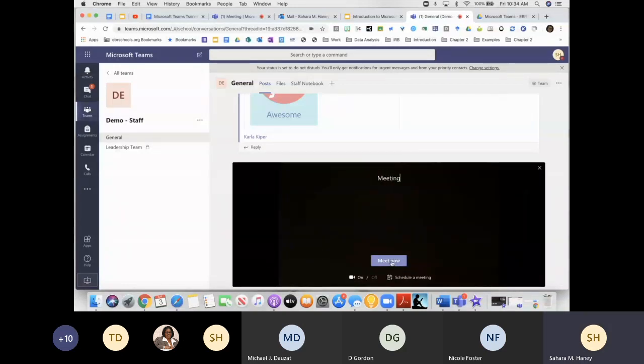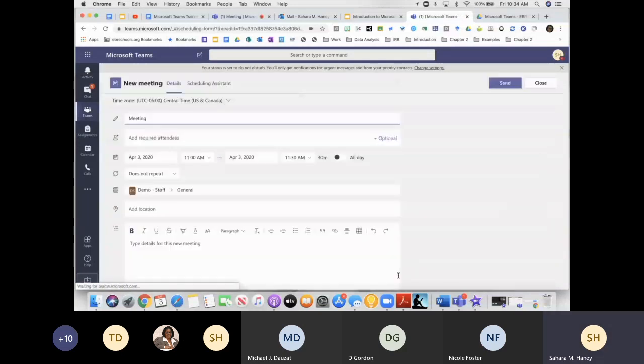And then we can meet now. So whoever is currently in my team, we can go ahead and meet now and discuss whatever the problem is or discuss and collaborate. I can also schedule a meeting. So maybe I don't want it to happen right now. I want to just schedule it for Monday. If I click schedule a meeting, it takes me straight to my calendar to schedule my meeting. And I can set the date, the time, add additional details, the location, etc.